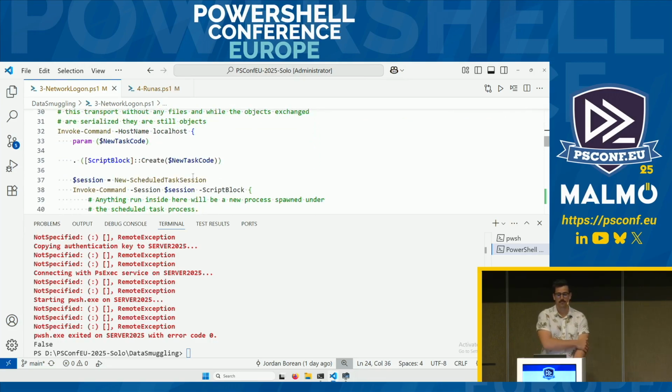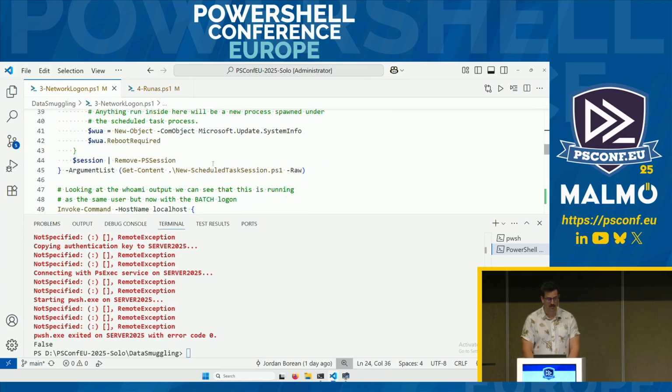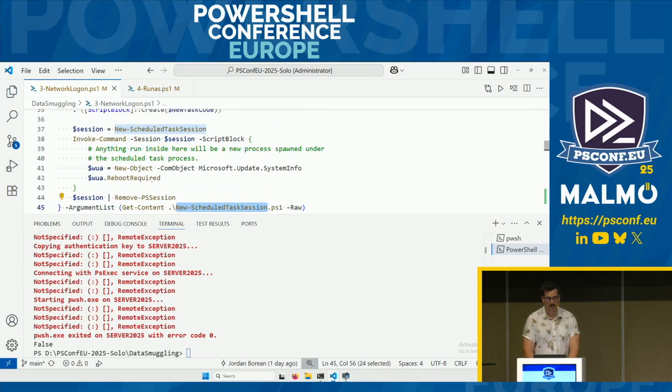So a nice way to get around this, technically it's not built into Windows, you do need a script to do it, but it doesn't require any third-party executables or DLLs or anything like this. This is just a plain script that I've written. I've got this thing called New-ScheduledTaskSession. What this one does is it will set up a scheduled task. It will run as either system, as the same user with a batch logon, or with explicit credentials, and that's able to run something that's not a network logon.